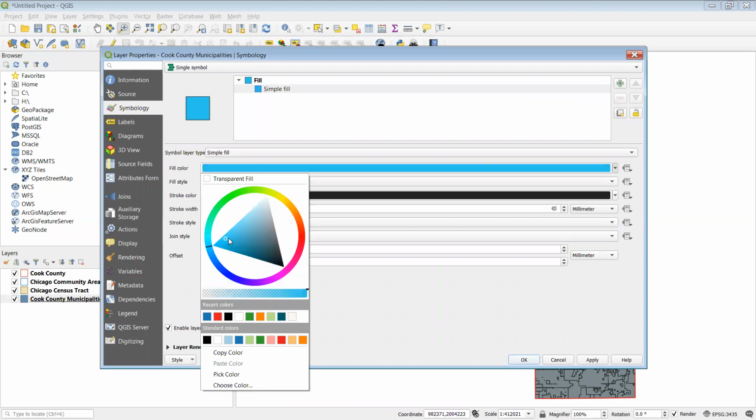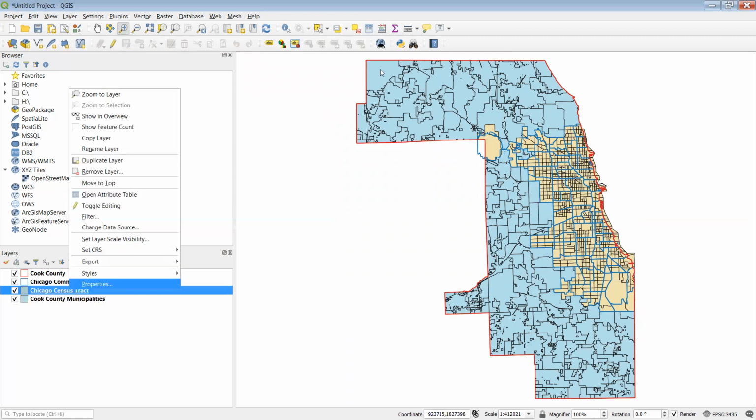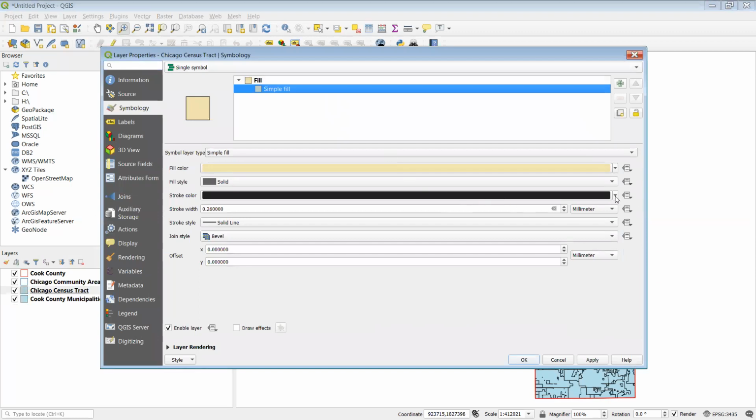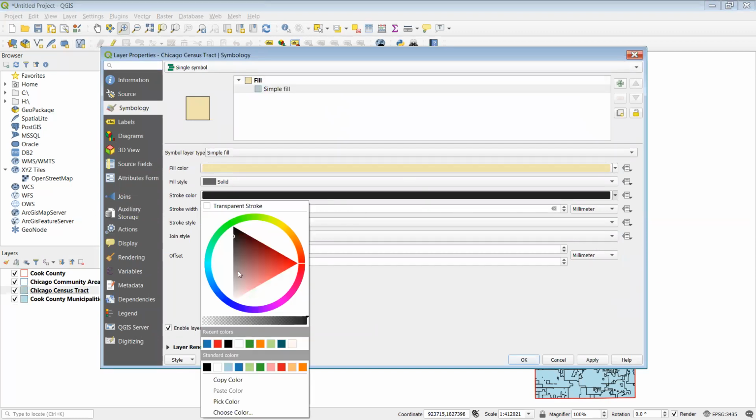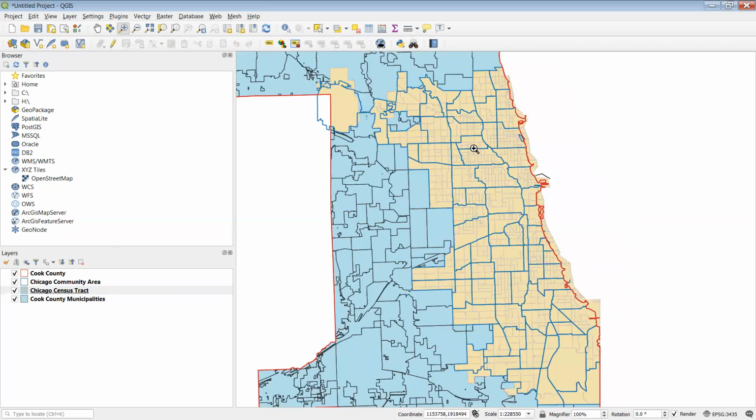Again, my color schemes are probably not the best. Let's see if I can change the municipality a little bit. Okay, there we go. So this map kind of distinguishes community areas and census tracts. Again, I'm going to make the census tract border a little bit lighter so that it's not so dominating. So you can see a glimpse of census tracts within community areas.